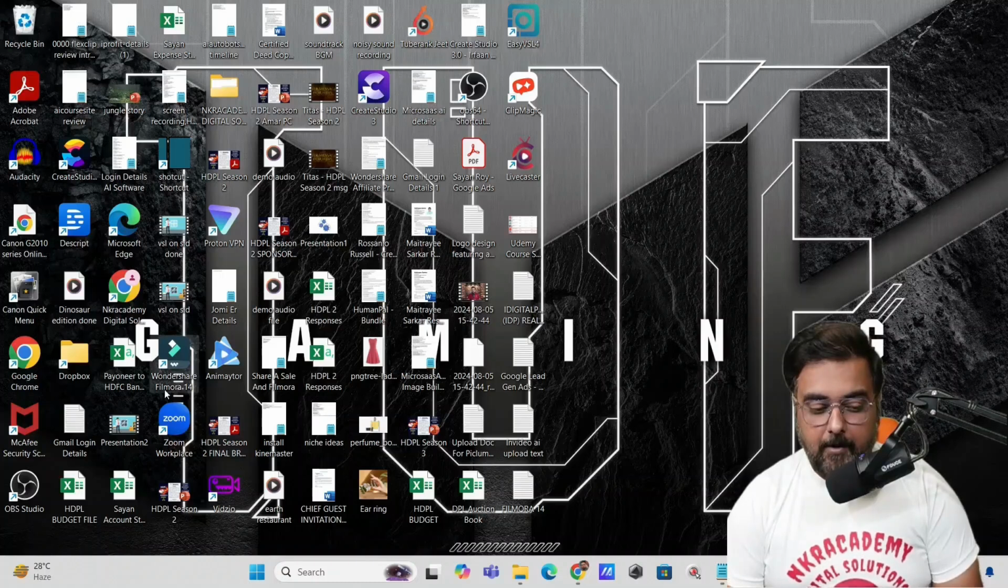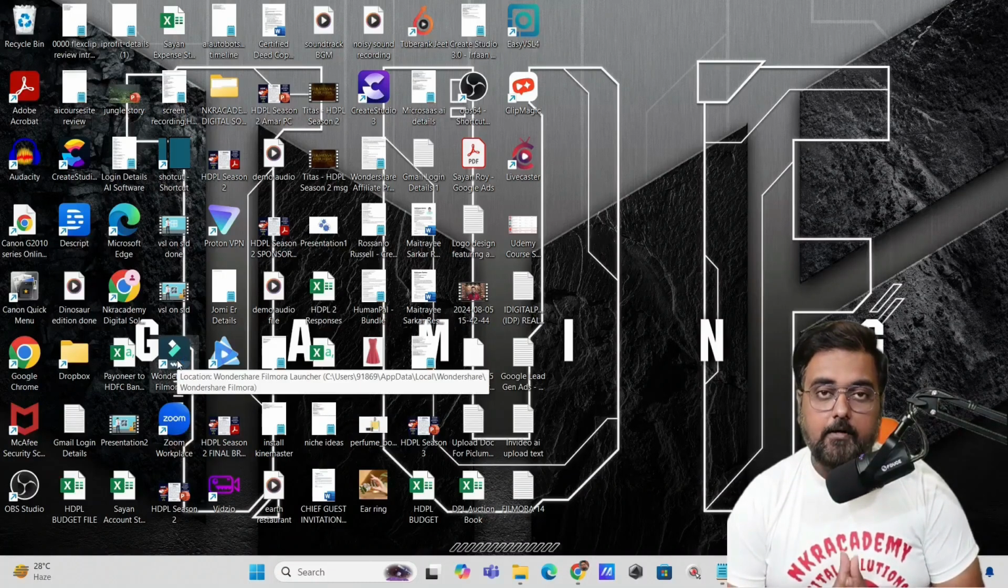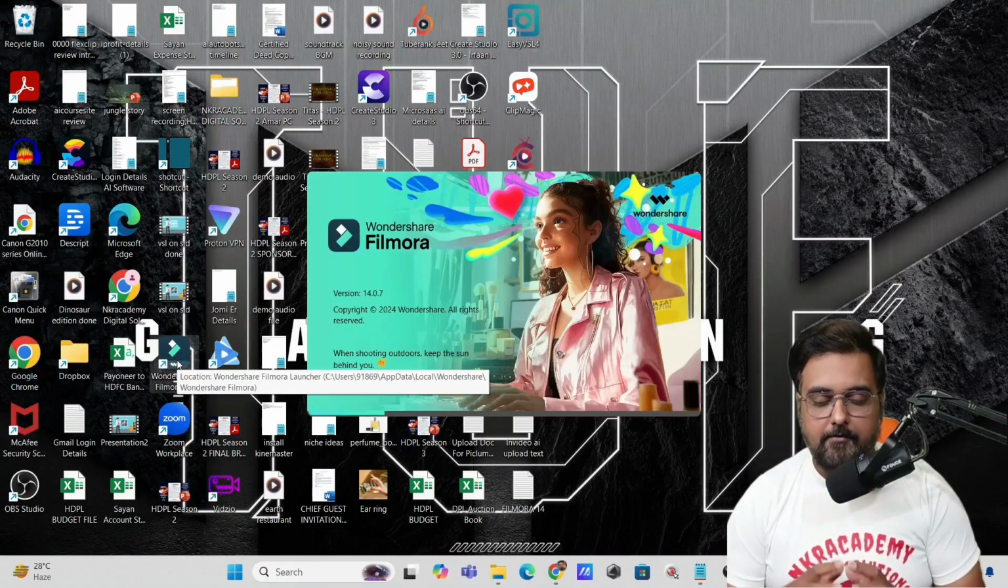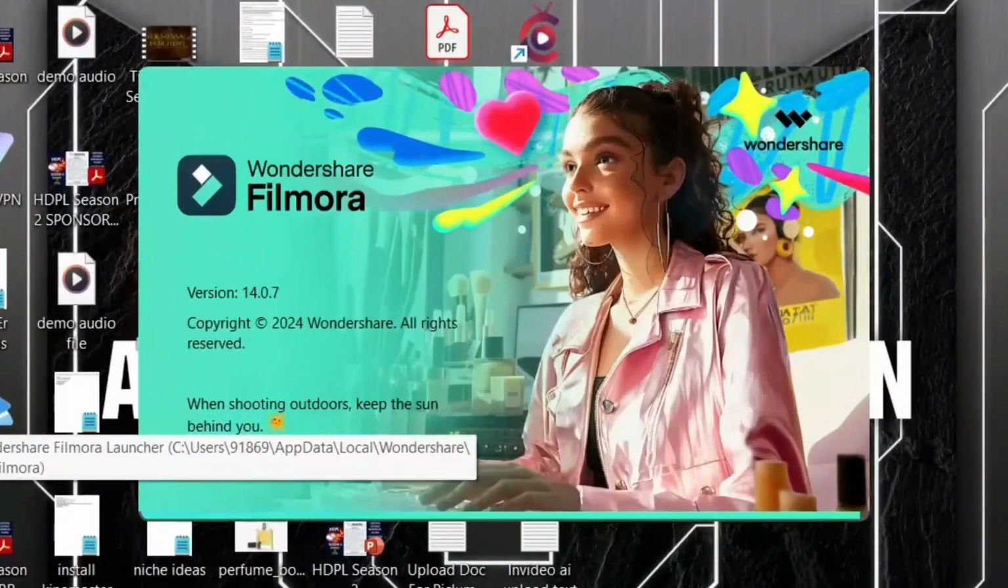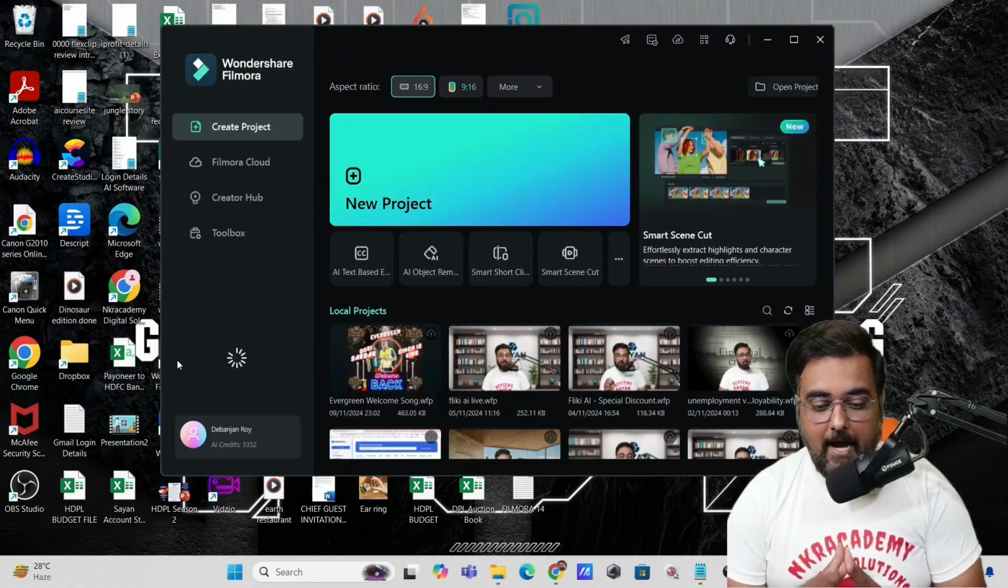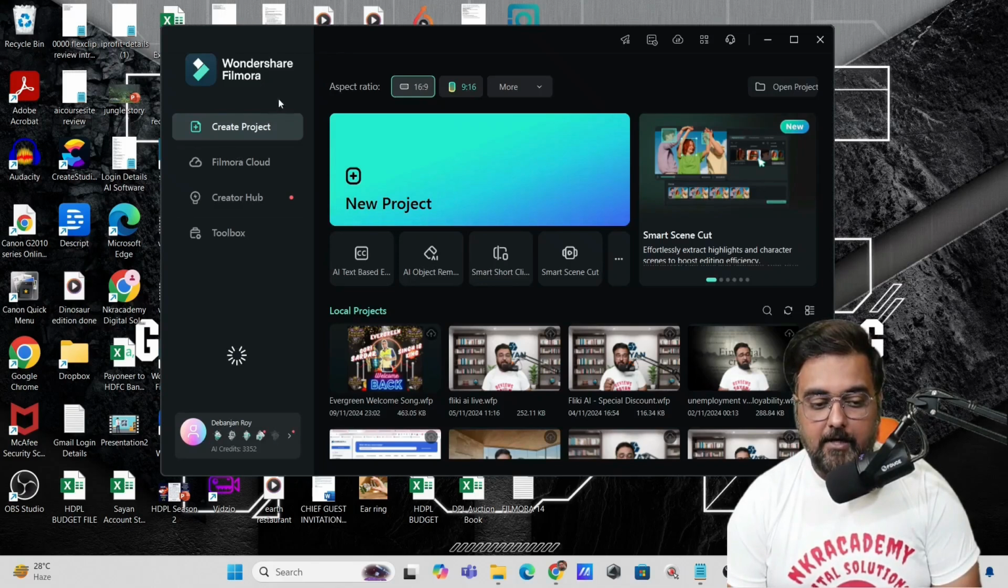Hey, welcome to this Filmora 14 tutorial, and as you can see, Filmora 14 is basically a downloadable software which works with both Windows and Mac. So you just need to download it, right? And once you do that, once you install it, it will look something like this. This is the interface that Filmora 14 has.